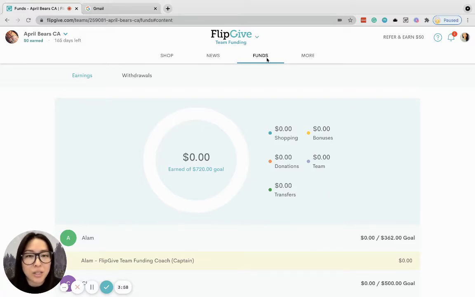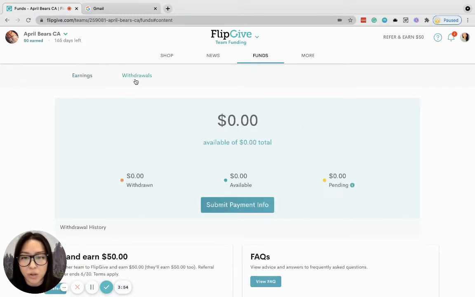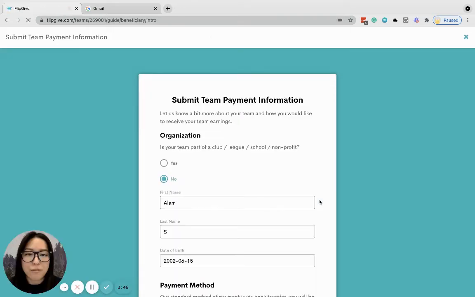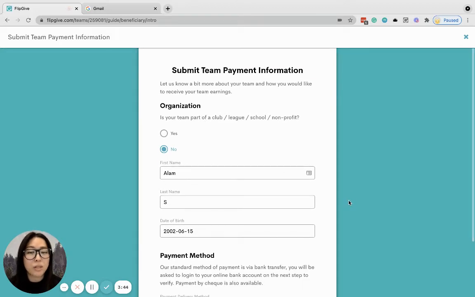So let's click on the Funds tab, and then from here, let's go ahead and click on Withdrawals. And because I haven't submitted my team's payment information yet, I'm going to go ahead and click on Submit Payment Info. And from here, we're just asking for a little bit more information on how you would like to receive your team's funds. So let's go through these questions one by one.